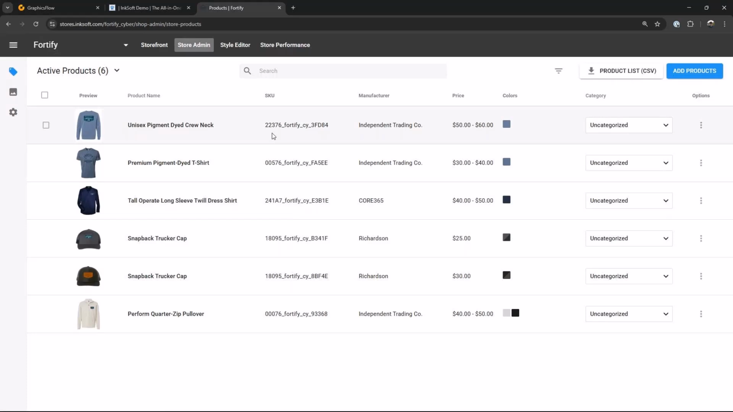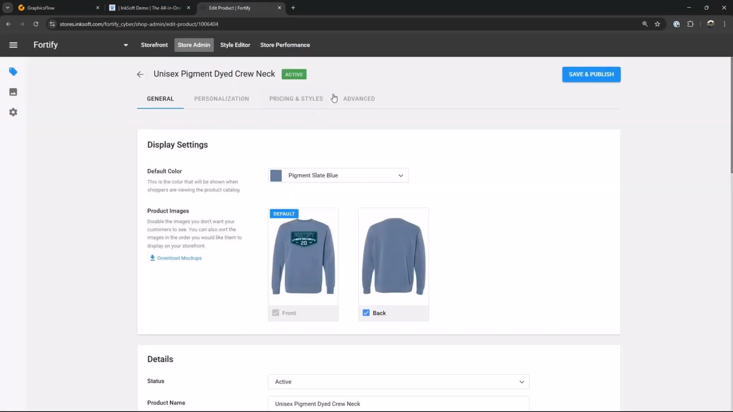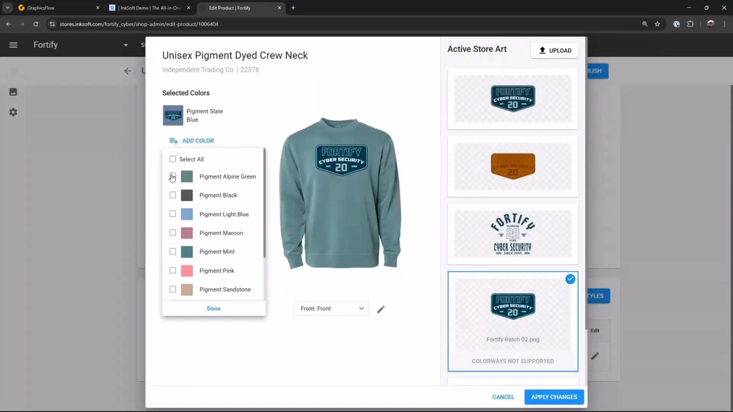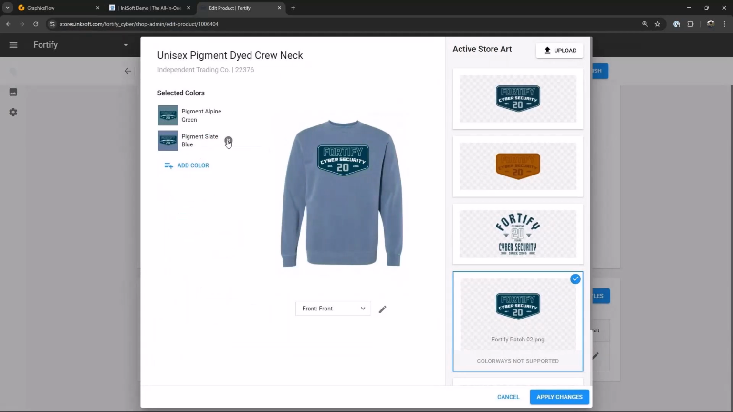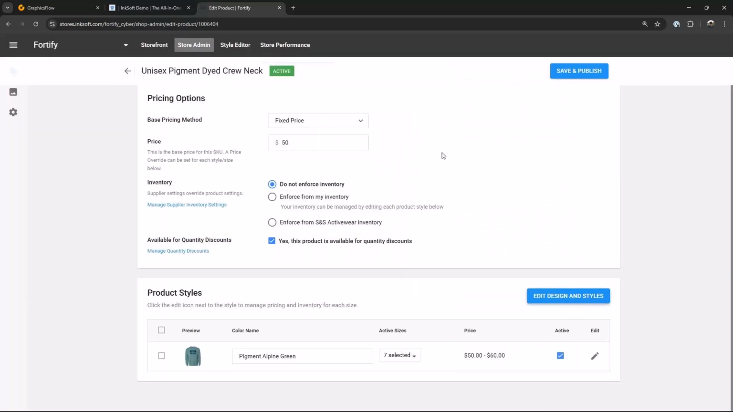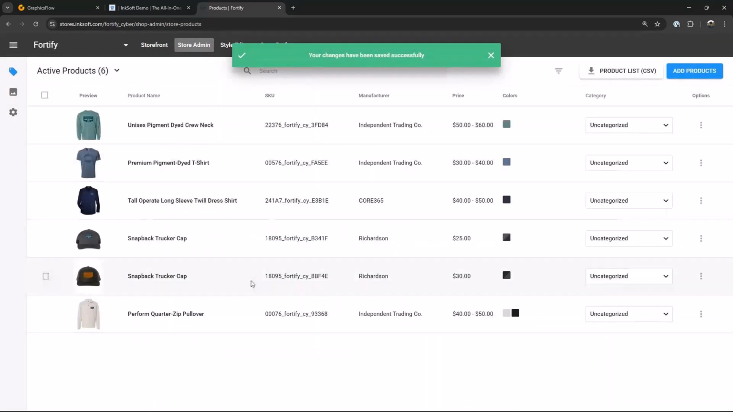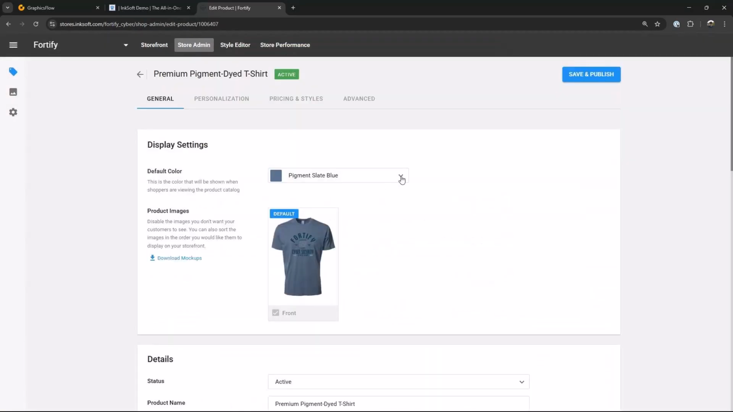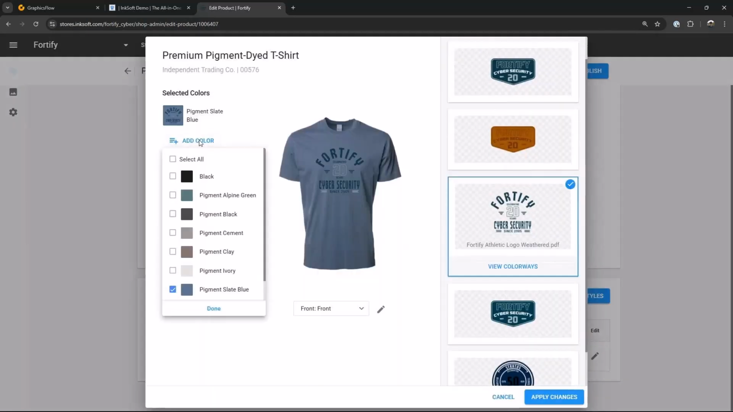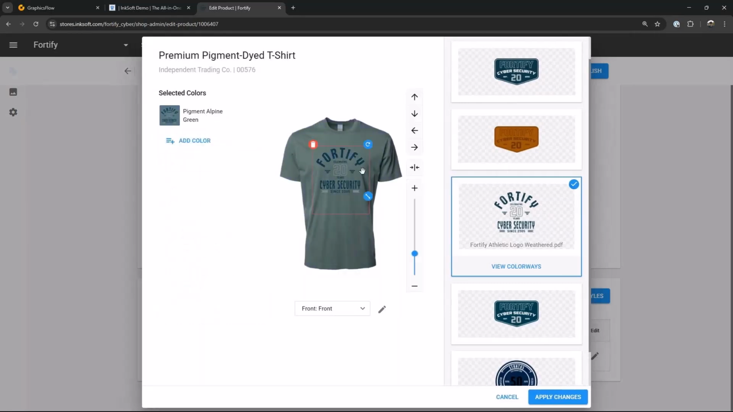So what I am going to do before we even get started, let's tweak these products a little bit. So I'm going to click on this one and I'm going to go to pricing and styles and go to edit styles. And I'm going to switch that to the green and get rid of the blue. So now we got the green little applique patch there. Apply changes. Pricing, I could go and alter the pricing. And then on this one, I'm going to do the same thing. Pricing and styles, edit. We're going to go with the green over here and get rid of the blue.